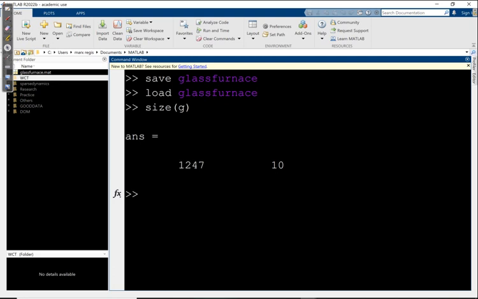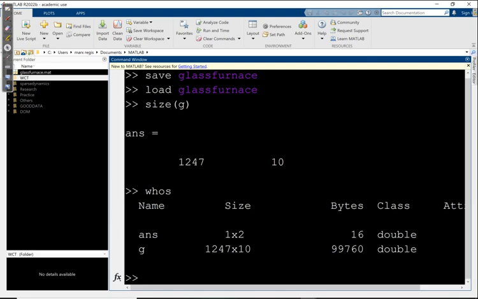The other way to check is I can use the whos command. It just tells you what is there in the matrix, right? It's always good practice to know what you are actually importing, whatever data is present. It gives you some idea of what you are importing into MATLAB.